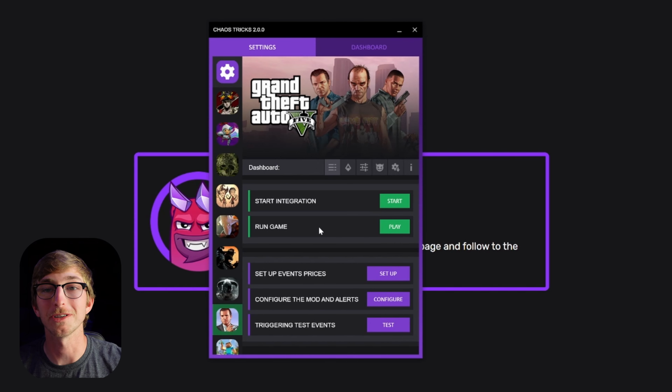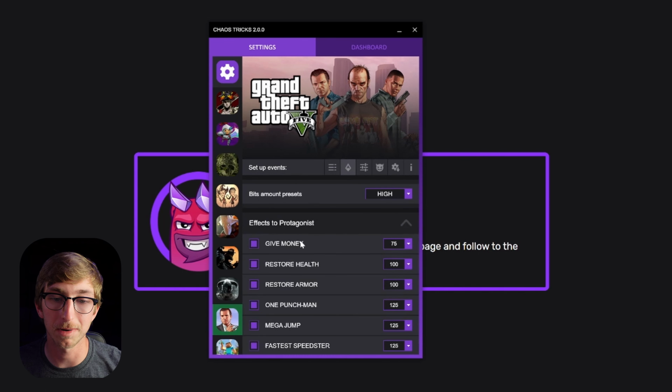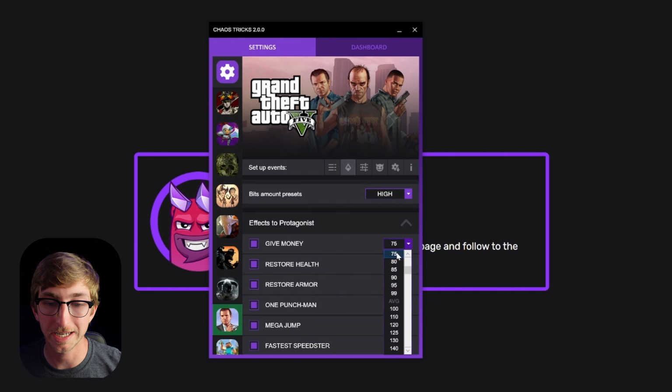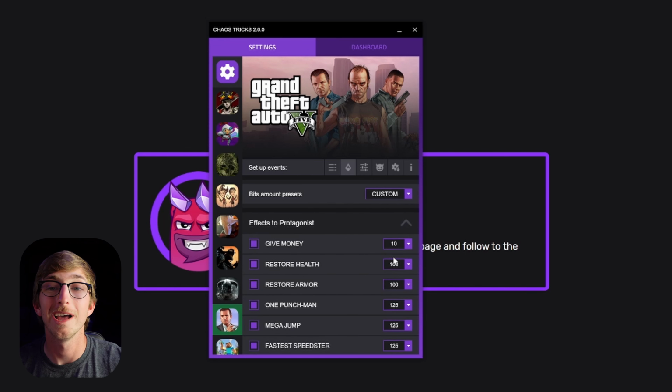Now, once you're ready to go, you can change the prices of the bit interactions by clicking this little bit button here, and it will allow you to change the price. It has different presets: low, normal, average, and high. You can also create some custom ones for yourself as well. The lowest that it can go is 10, which is what I typically kept it at because I want to have as many crazy interactions as possible.